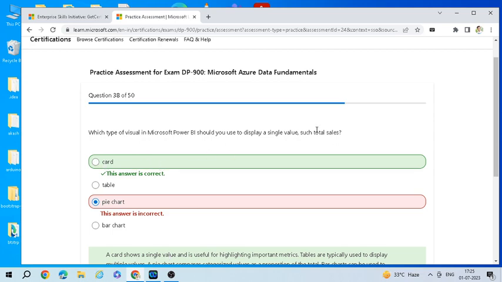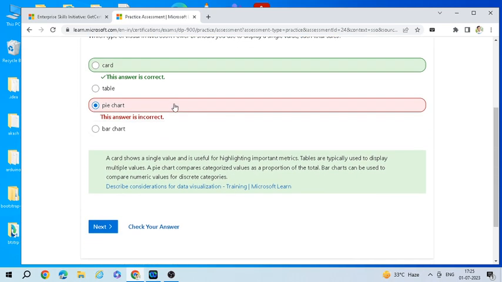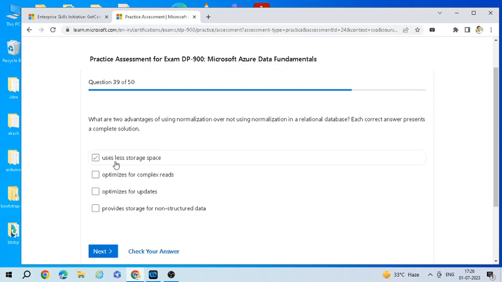You can choose the card. That is the correct answer: card. Which are two advantages of using normalization over not using normalization in a relational database? Each correct answer presents a complete solution. Use less storage space, optimize for complex reads, optimize for database updates, and provides storage for non-structured data.